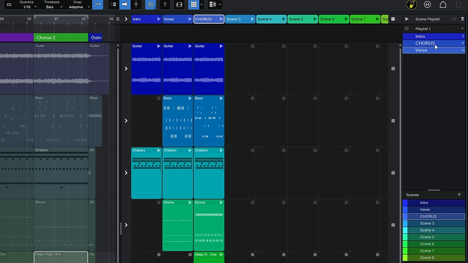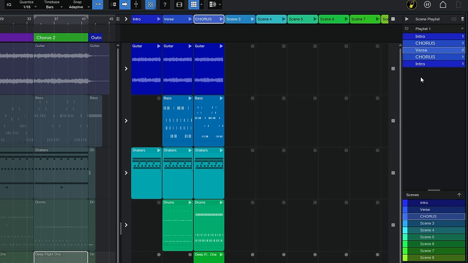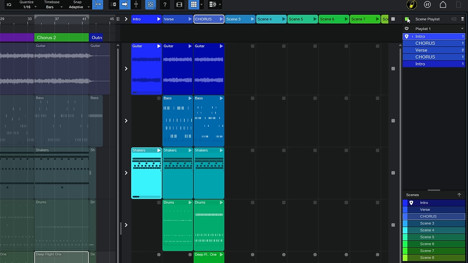Okay, so I'll just grab that chorus and drag it down to here, and I'll grab this intro and I'll just play that at the end there. We could have some things play more than once, say this verse here. We could change this from 1 to 2, so it plays twice before it moves on to the chorus, and I think you get the general idea there. And then we can play back our playlist like so. And I won't play the whole thing, that would take too long.